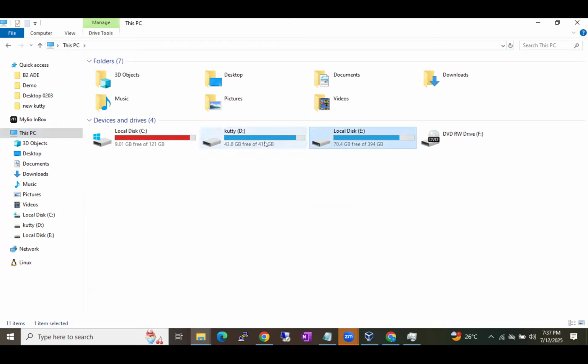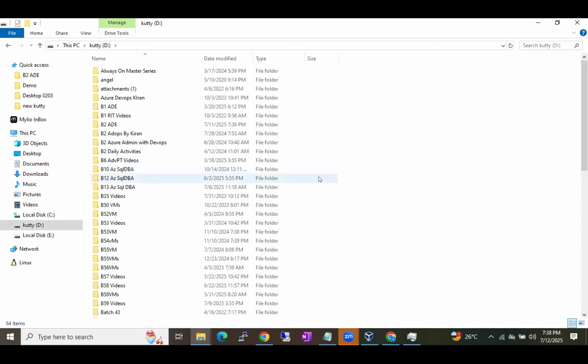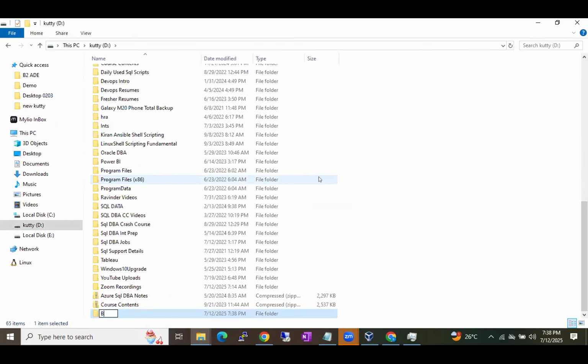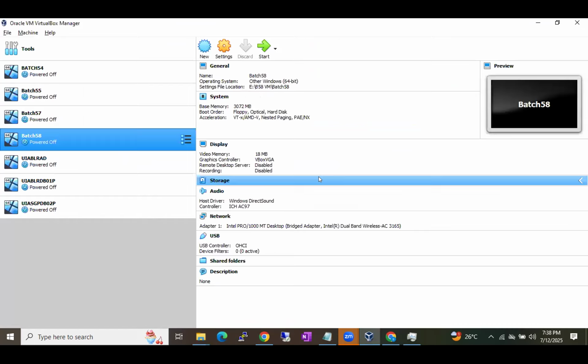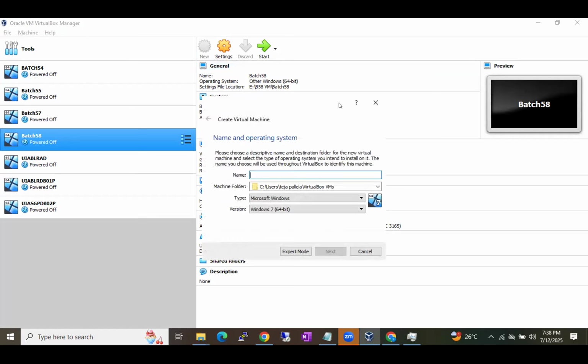So let me go back to this D drive. I am going to create one folder, guys. Control Shift N, B59 VM. This folder I'll create, just an empty folder. Now go back to the VirtualBox manager. Click on new again. Give the name as batch 59 VM.